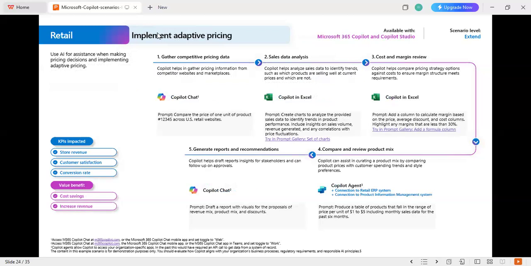So you can use the Copilot chat to gather pricing information. You can use it to do sales data analysis. You can use Excel in Copilot to do cost and margin review. After that, you can create an agent and then connect your ERP and your product information management system to it. Once you do that, you can allow the Copilot to assist you in creating a product mix by comparing product prices with customer spending trends and style preferences.